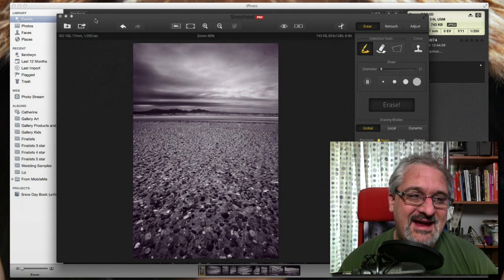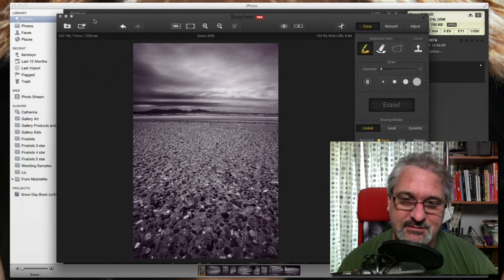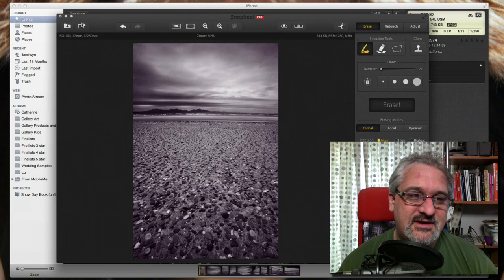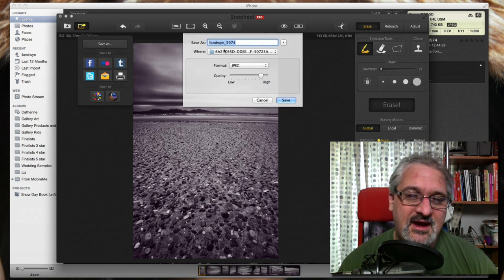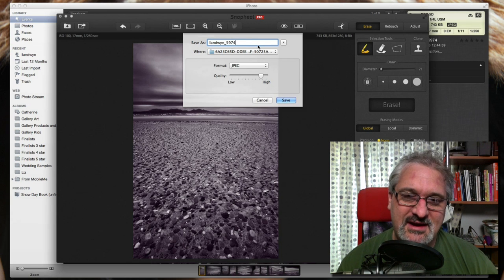So now that I've done my edit, I need to save this back over the top of the version that I was given. So I've got to press this Export button, and that's going to save as. And it's going to give me the name of the file. Now here's the tricky part. You need to remember, if you don't do this step, iPhoto won't notice you've made the change.